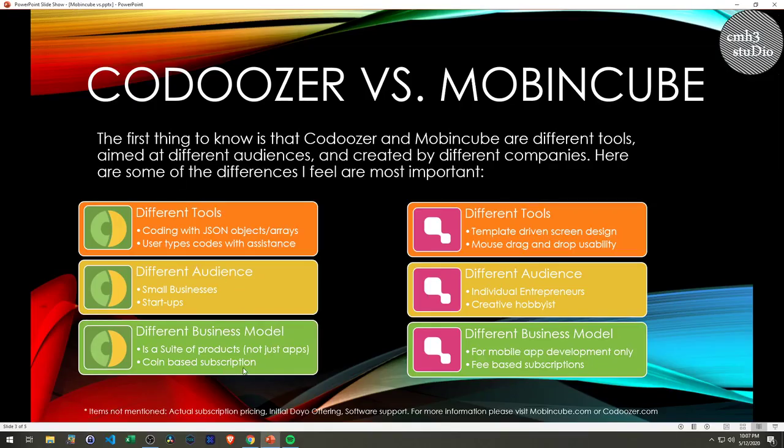So the subscription model is definitely different than how you're used to on Mobincube. Now Mobincube, it's great. It's what I used for many years. Codoozer just came along in May of this year, but Mobincube has been around for a long time, and they've got a lot of experience with how they implemented their software.